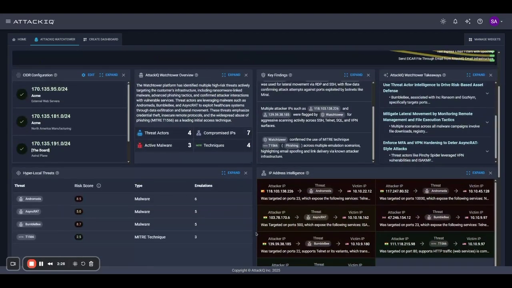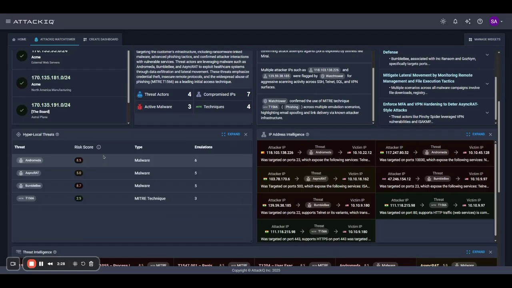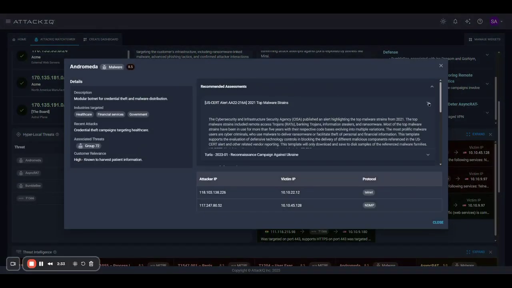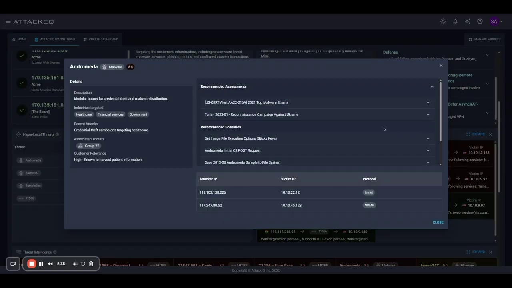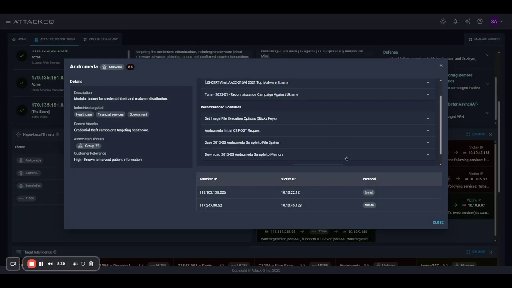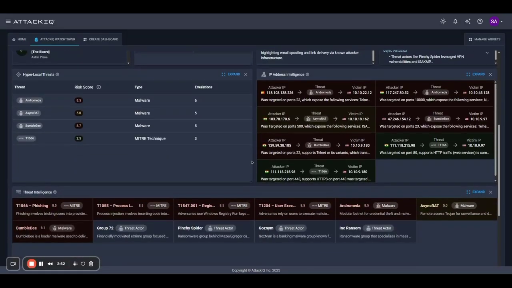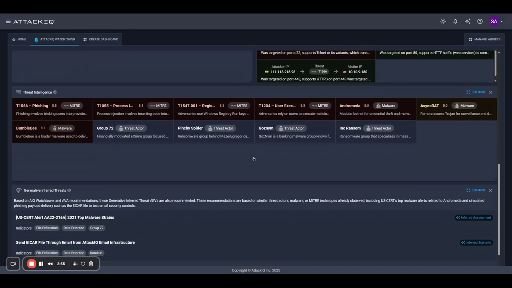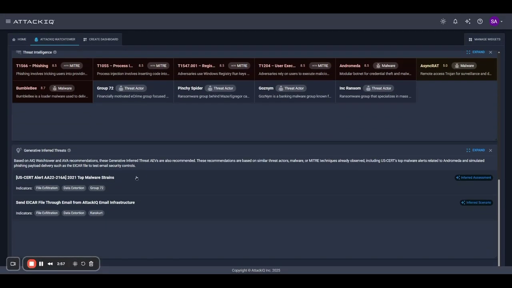And then we'll take it a step further, and actually, as we see active campaigns like we did with Andromeda as an example, we'll actually recommend an entire suite of tests that you should be running, whether it's full-on campaigns, or as you can see, specific individual actions based on what we've observed here, as you can see in these two assets. As you can see, we see that the threat is associated with group 72. That'll be important here in a moment, because what we also do is we'll proactively develop some testing that you should be running. And what we call this is inferred assessments.